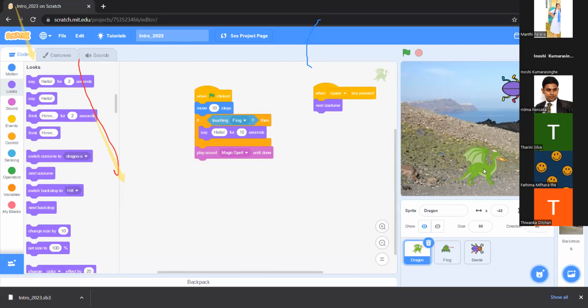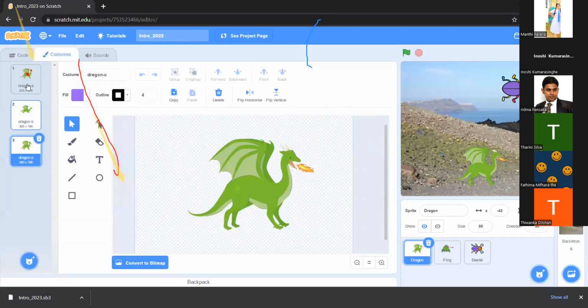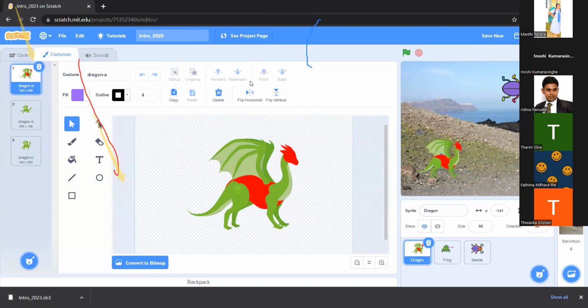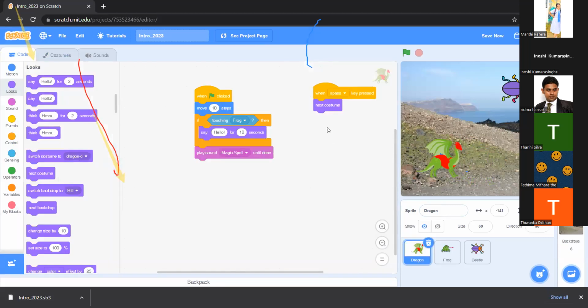Now, for this dragon, okay. Now, no, I can't find the original dragon, isn't it? Okay. Let's change to this. So this is a dragon. Now we'll move to the code area. So I'm going to leave everything now. Now you see when the flag is clicked, right? When the flag button is clicked, so it will move.